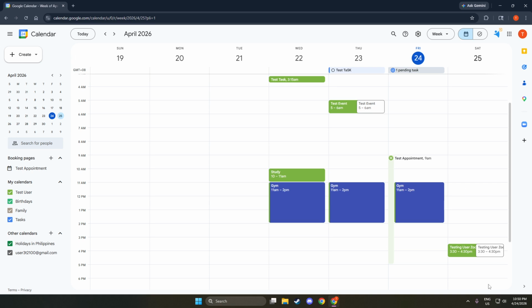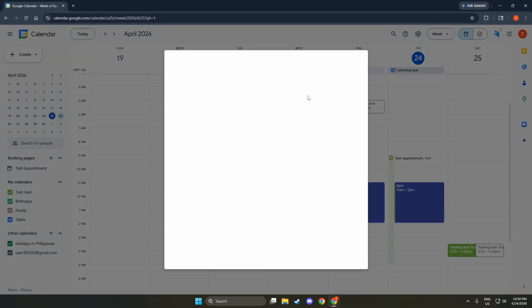That's it. With a clear title, accurate availability, the right meeting method, and a focused form, your Google Calendar booking page becomes a simple, professional way to manage appointments and save time for both you and your clients.